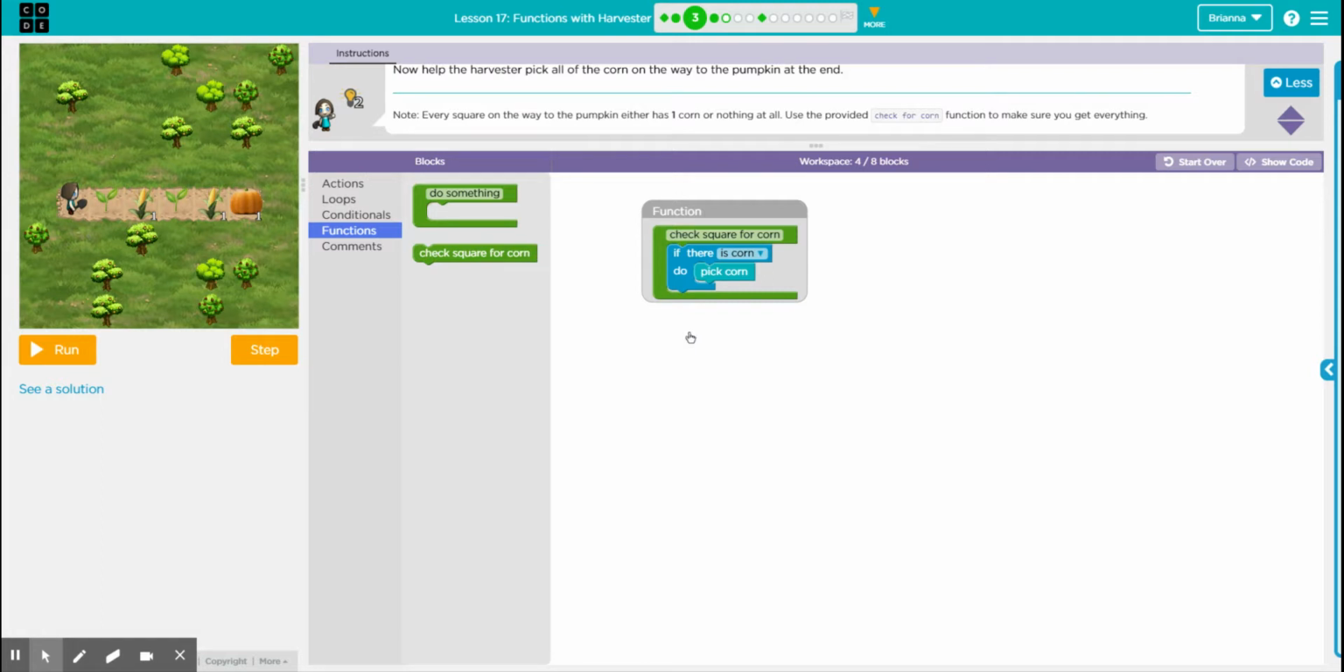Think about it like this. If I told you, hey, go put away your Chromebook, I'm not telling you, hey, stand up out of your chair, walk to the Chromebook cart, put your Chromebook in the cart, plug it in, walk back to your chair, sit back down. No, I'm just saying, hey, go put up your Chromebook. And you know that there's all those steps involved. And what we're doing is just telling the computer, hey, when I say check square for corn, I want you to do all these steps. That's basically what a function is.